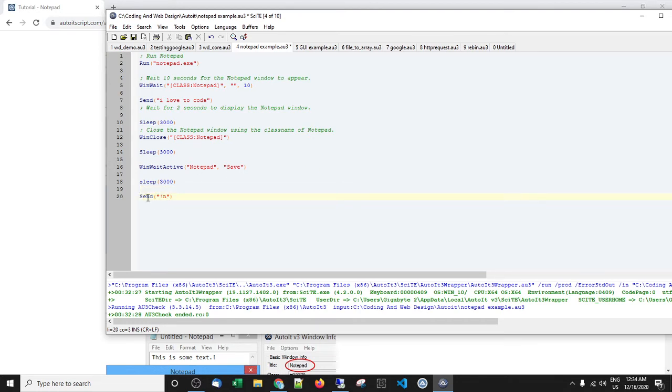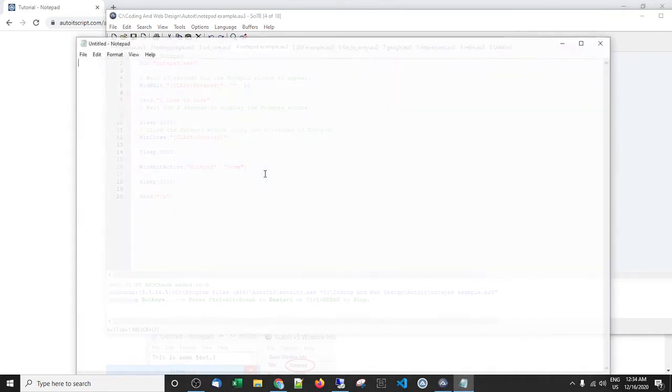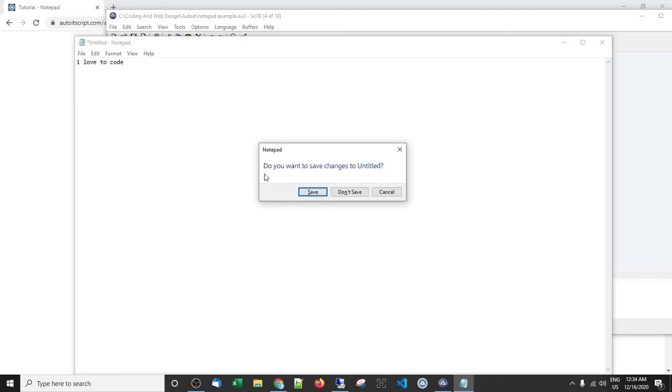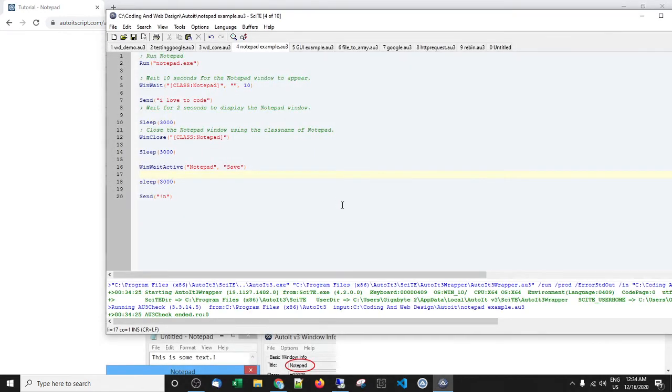And then we're going to send, and then exclamation N. And again, this is an explanation for later on, but basically this is how we tell the computer to press the don't save button. So let's run through that. So we put our I love to code, and then we're going to close the window. Do you want to save? And then the N, see it's underlined, the N? That's how it knows to click don't save, but we're going to get into that in a second.